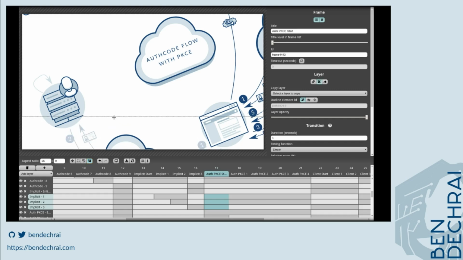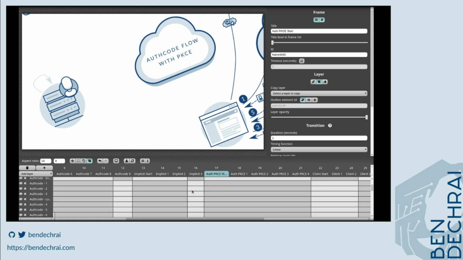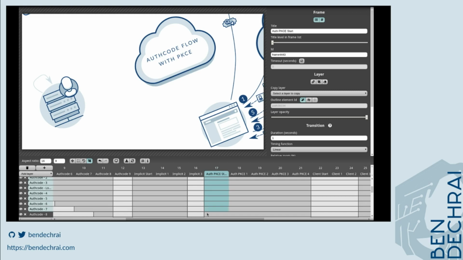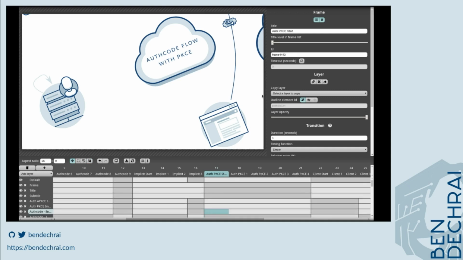So they're now cropped out, and in fact we'll go for the entities and we'll crop out the cloud as well. Then we'll come up to auth code 1 through 8, and we're just going to move those out of the way. Auth code entities, we're just going to crop that cloud out. Great.